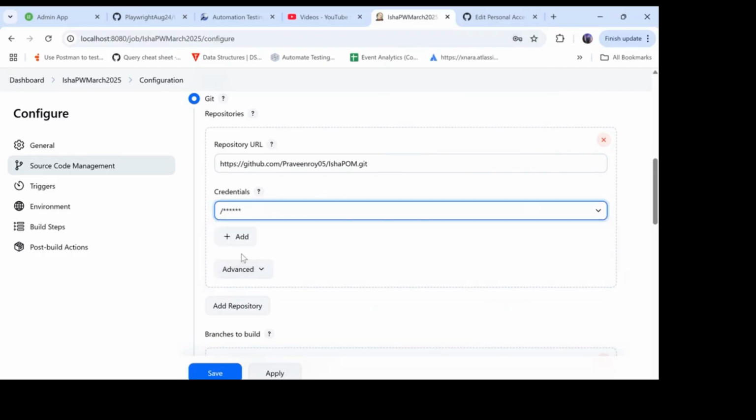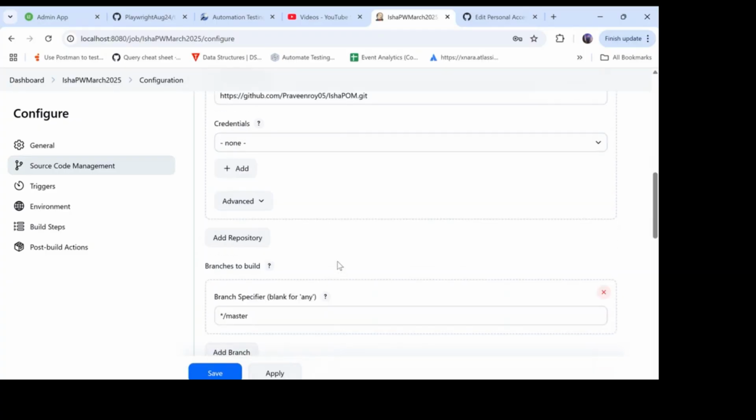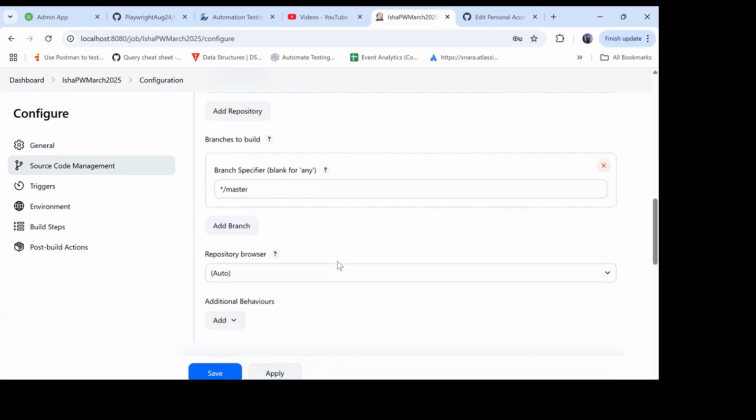So that you have to select if you want to work with a private repository. Currently we have a public one, so we do not require anything to be set up as part of credentials. Okay. Now if you further scroll down, you will see the branches to build. By default, it will select the master branch that is available inside your repository.